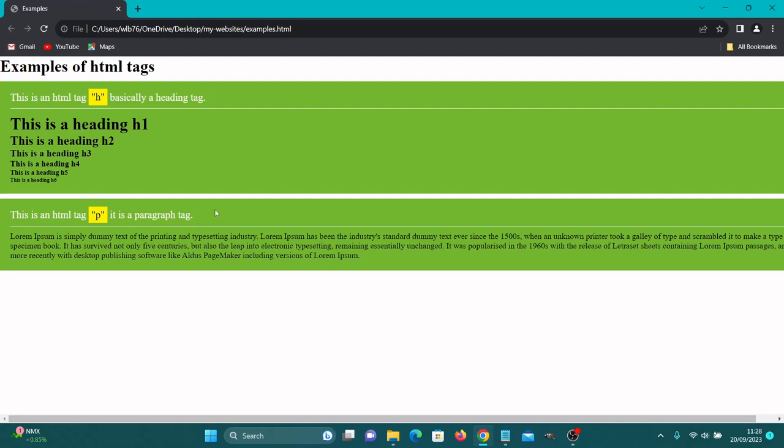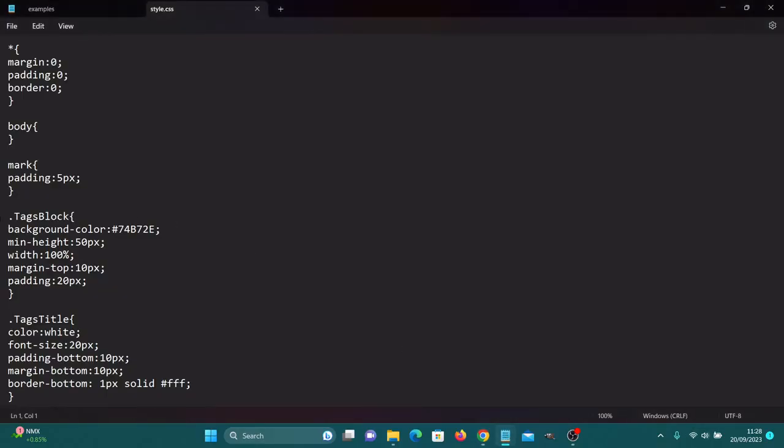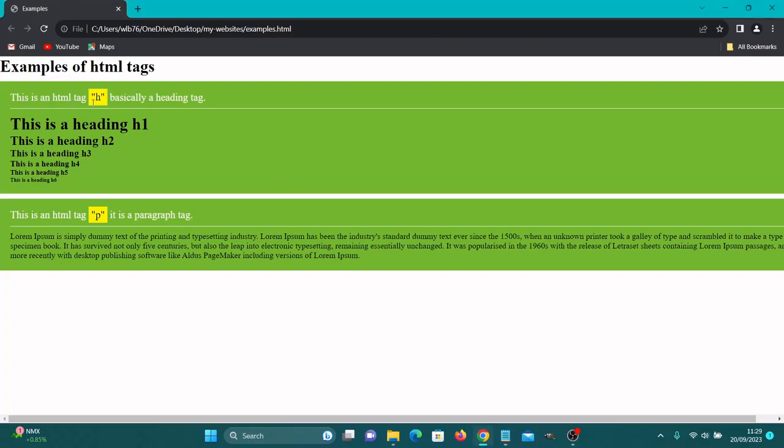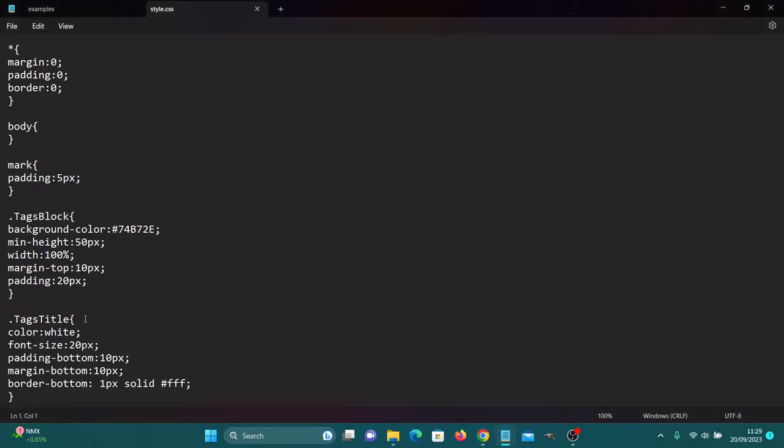I want to emphasize the title of that section here so that it's separated from the content. So how do you do that? You have to create classes, and the first class I called tags block. That's that big green banner. Then for the title, this is an HTML tag and so on, I called that the tag's title.